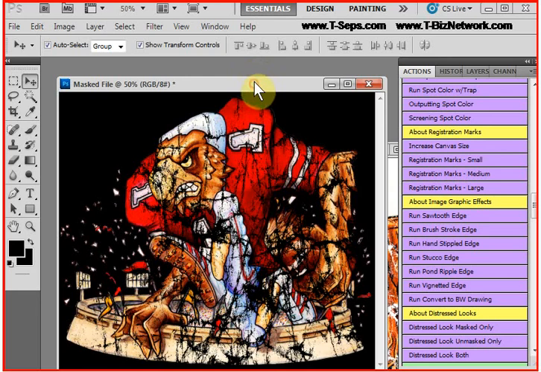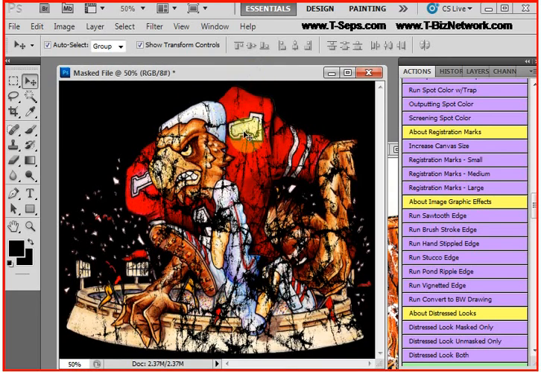And now we would save these files and maybe name them black distressed or white distressed, and then run routines in T-Seps. You always run the distressed routine first on the original files before you do separations. That's the distressed routine in T-Seps.